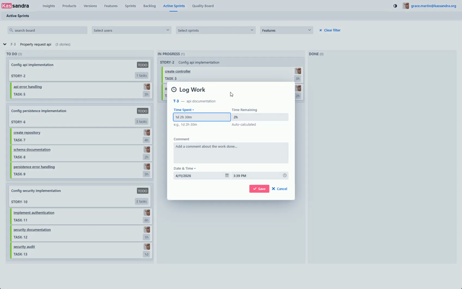I'll log 1 hour of work on this task. Notice that the system automatically reduced the remaining time. But wait, sometimes you spend time on a task without actually making progress. Maybe you hit unexpected complexity or had to research something.